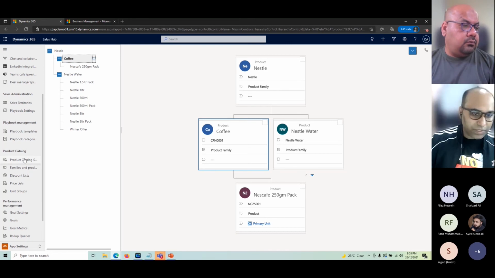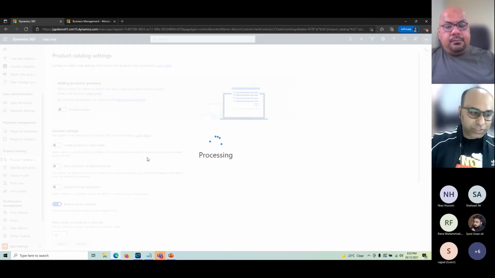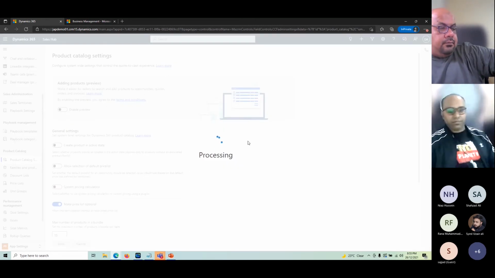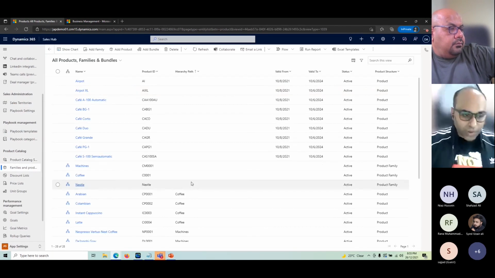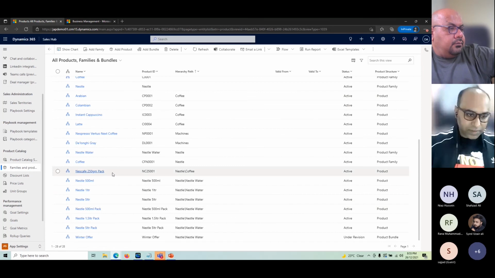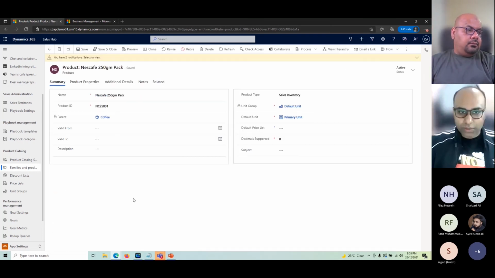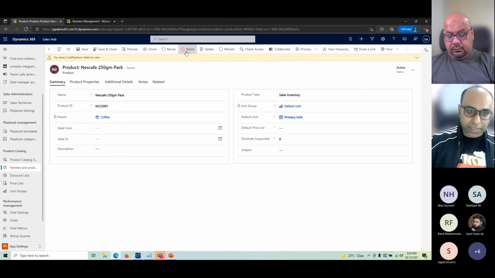And now one more important thing here. What if you want to change a product? Sorry guys, the system is taking time. Now another concept for the product: let's say this product is no longer available, you can simply hit on retire. What it will do is it will not be available for sale anymore. It will be in the retired state.